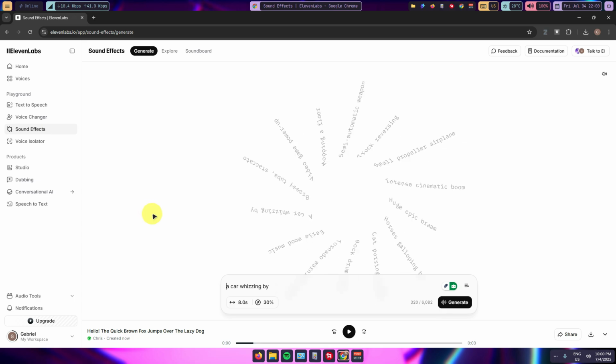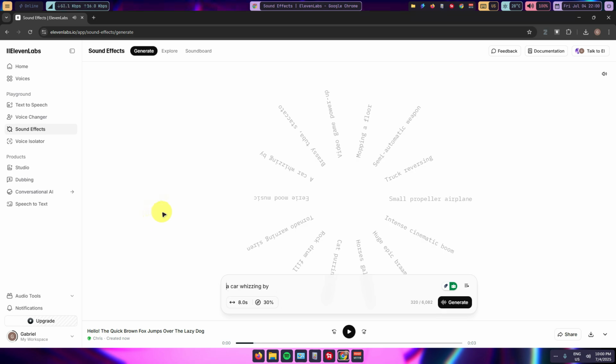11 Labs right here has some sound effects that you can choose from. When I highlight something over here or hover my mouse on something, as you can see, a sound is being played. Then you can also generate your own sound effects right here. Just simply type in the prompt of your sound effect.